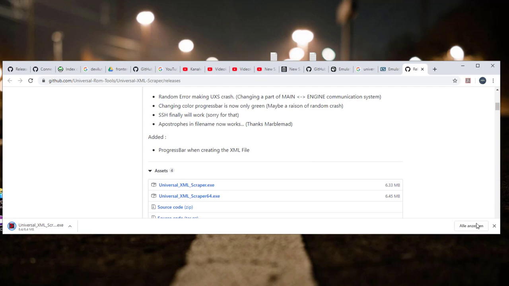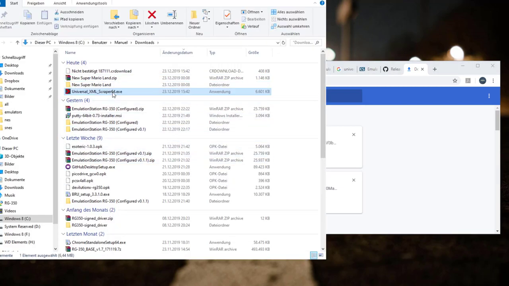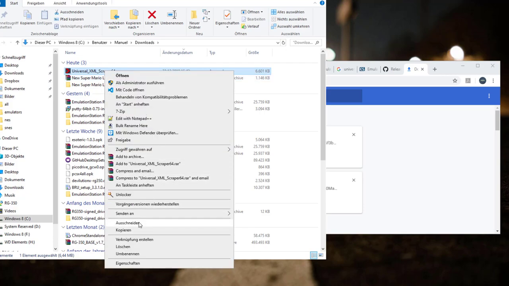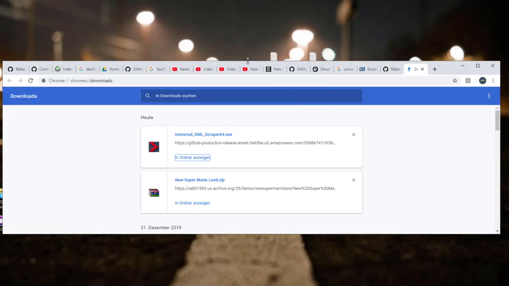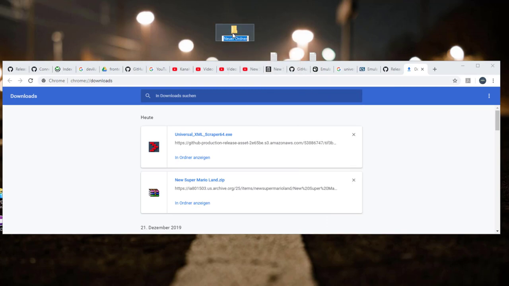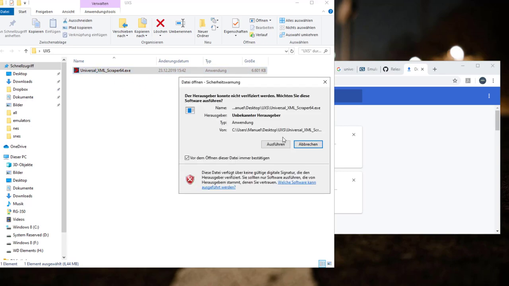So the download is complete. Let's jump right into the download folder. And there you have the executable. Let's cut it, because I recommend you put this into a separate folder. I'm going to create a new folder on my desktop, call it Universal XML Skraper UXS, and put the executable right in there. From there we can just start XML Skraper.